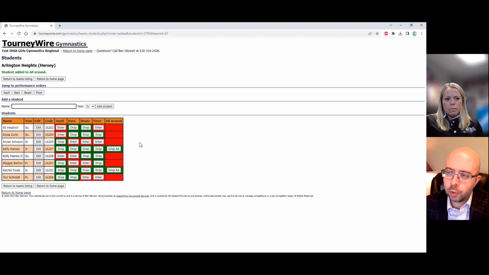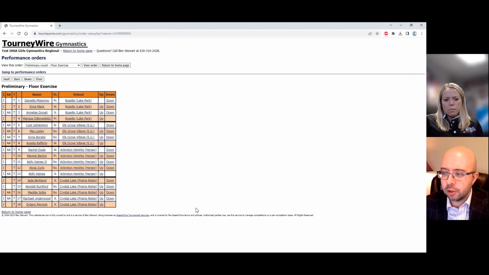Let's say you wanted to go to a performance order. So you made these changes in floor exercise, and then you wanted to see what the floor exercise performance order looks like. You can click here in the upper part of this page where it says jump to performance orders. You can click on floor, and then that's going to take you to this performance order for this contest. And you can see the order that these students are set to perform in.